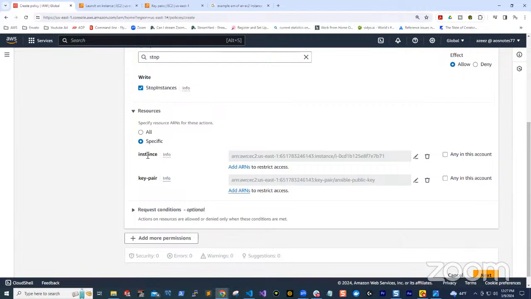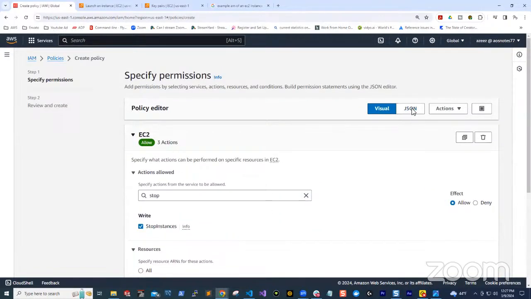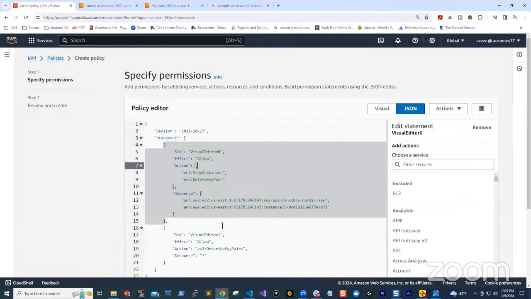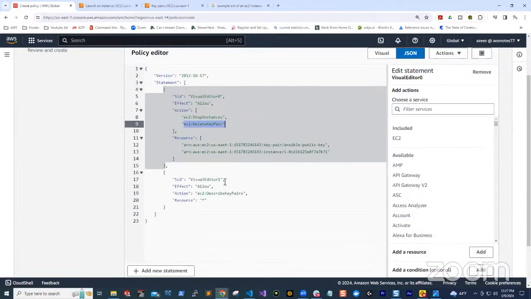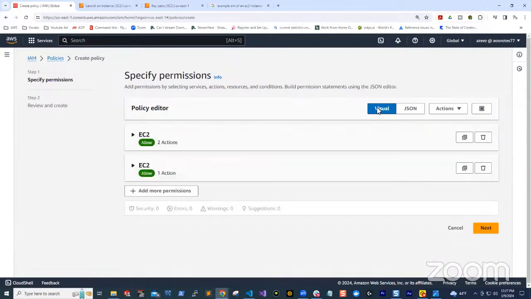So we have our instance and key pair. If you also want to be sure, if you look at the JSON format of it, you can see our statement. We have the actions, EC2 instance, stop instance, and delete key pair, right? But I think I need the one for the start EC2 instance. So I can go back to the visualization here.